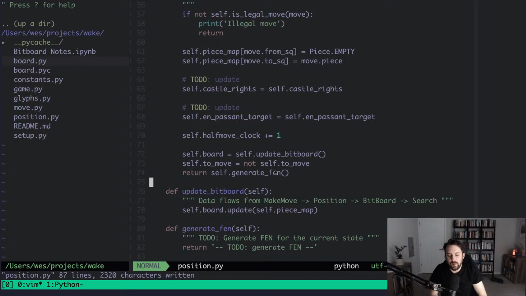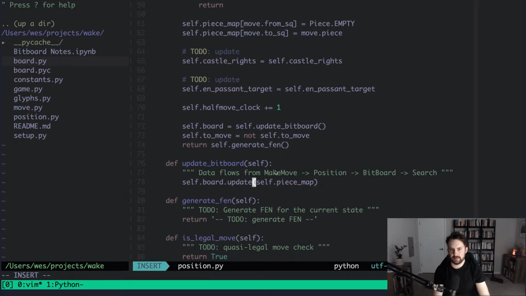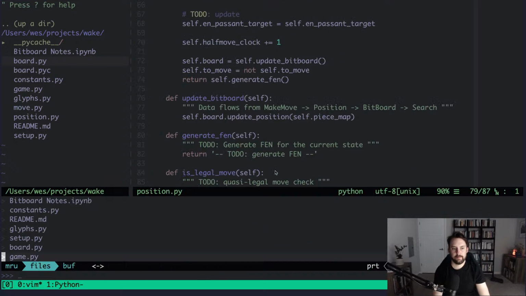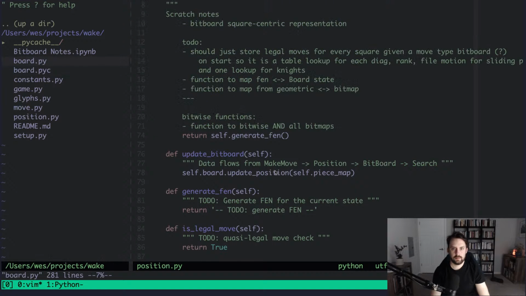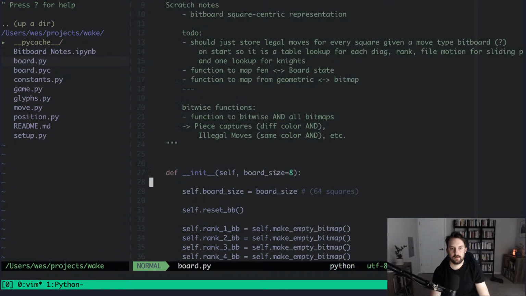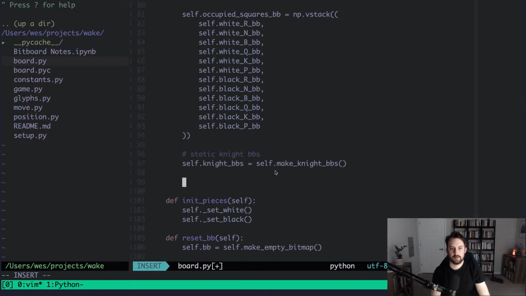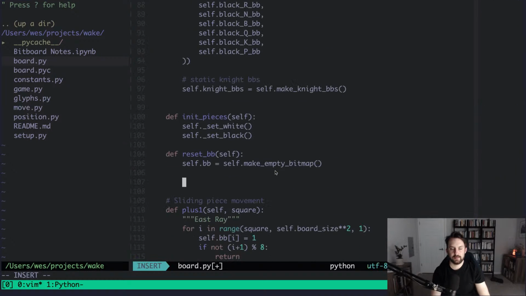So all of this is currently implying that there's only ever one, a singleton instance of a position object, and there's also a singleton instance of a bitboard. I keep saying bitboard. The board class encapsulates many bitboards. All right, so let's call this update position on bitboard. I'm going to put it here.